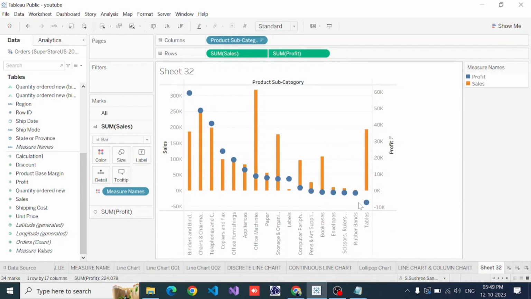So that's all for this video. In this video you have learned how to create a dual axis chart, what business intelligence is, and how to work on that. I'll rename this sheet as dual axis.